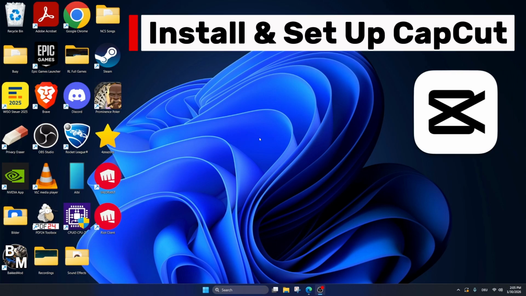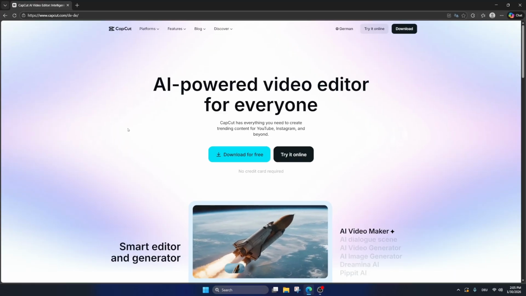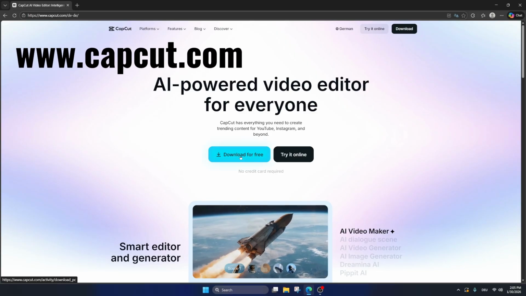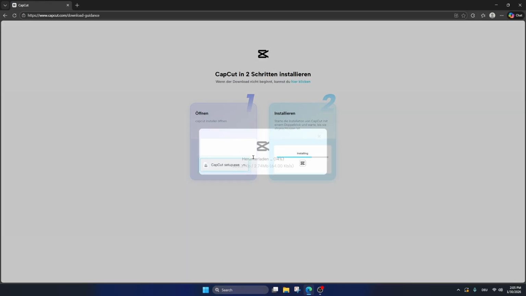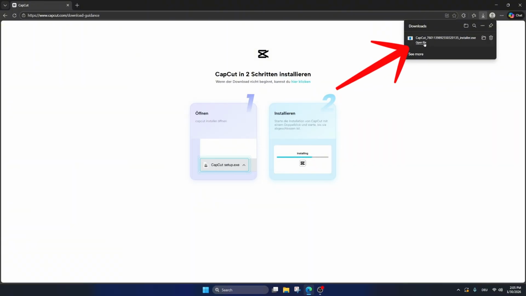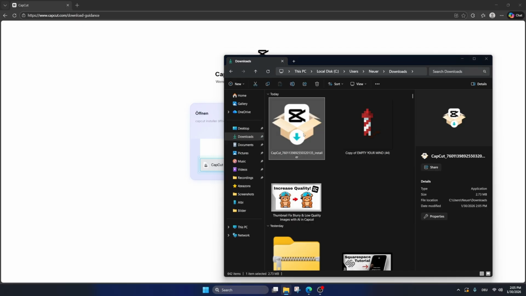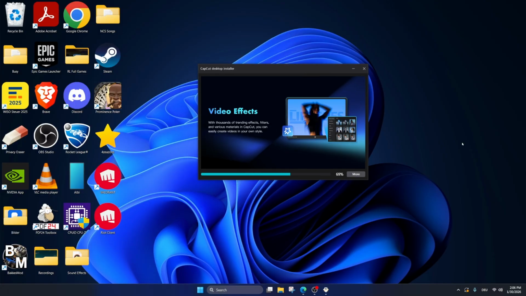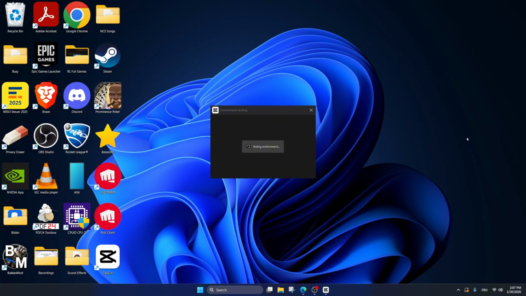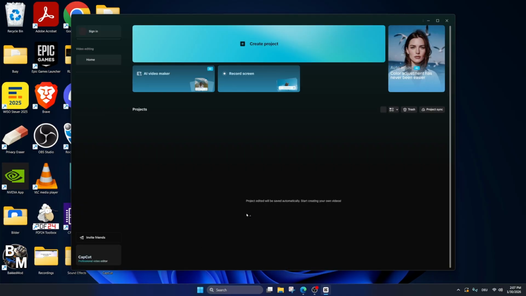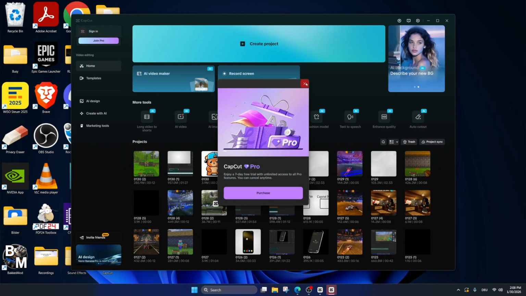To install and set up CapCut for the first time, open any browser on your computer. Then open the website CapCut.com, click on download for free. After downloading, click right here to open the installer, or go to your downloads folder and open it right from there. It will take a few moments until CapCut is installed and until it has tested if your computer can run CapCut smoothly.